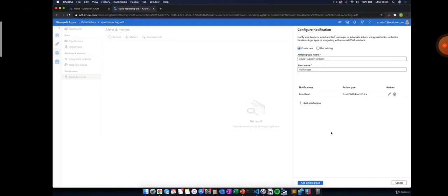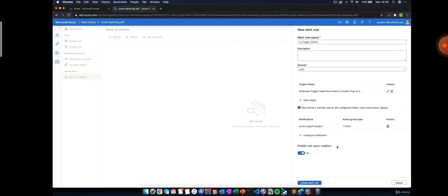And now click add notification. So we got the notification added, we got the action group to create. So click on add action group. So that should create the action group. And now we got everything configured.